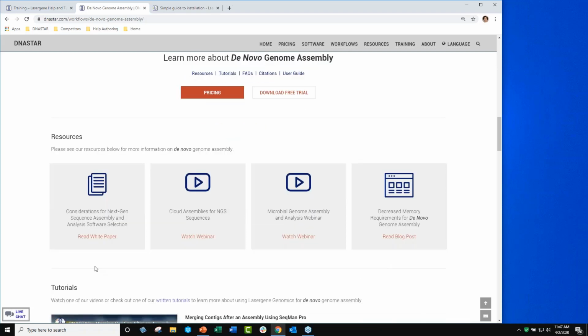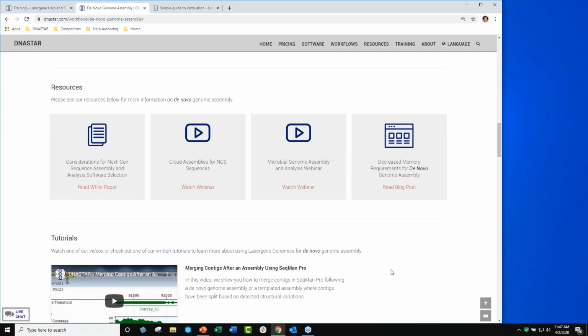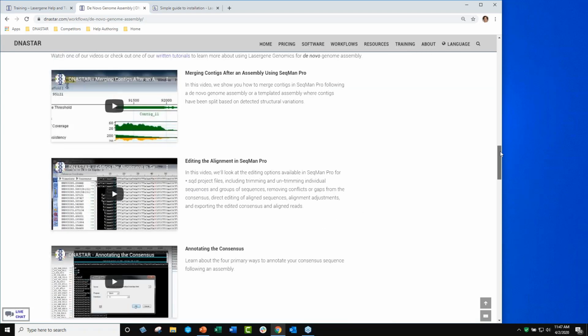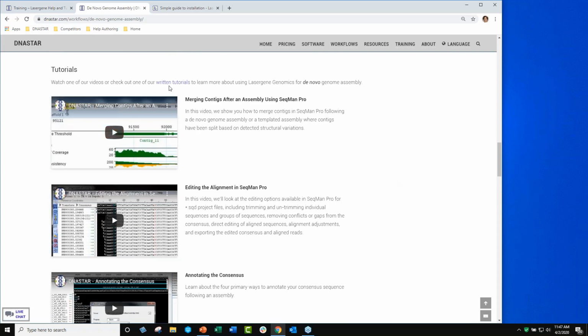You can see the resources for de novo genome assembly. There's a white paper about it. There are 2 webinars you can watch that are like 40 minutes or so that will give you in-depth knowledge about this workflow. There's a recent blog post about it. And then we've got a bunch of video tutorials here that have to do just with this workflow. There's also a link to the written tutorials that'll take you to the user guide again that I showed you, and it'll take you straight to the tutorial section.